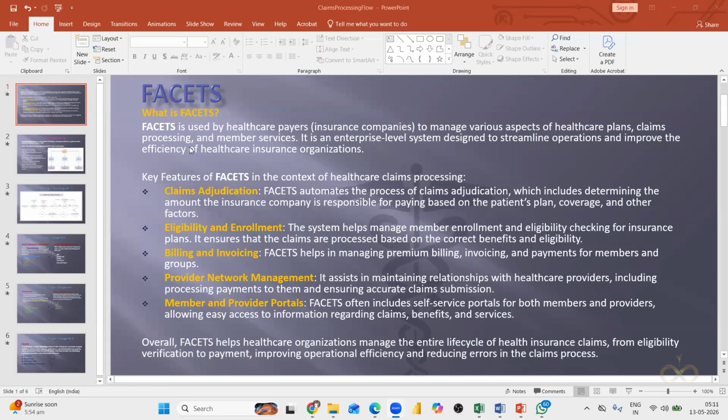Okay, so first we are going to see two projects. One is from the insurance or maybe a retail domain, and another is from the healthcare domain. We will start with the healthcare domain first.